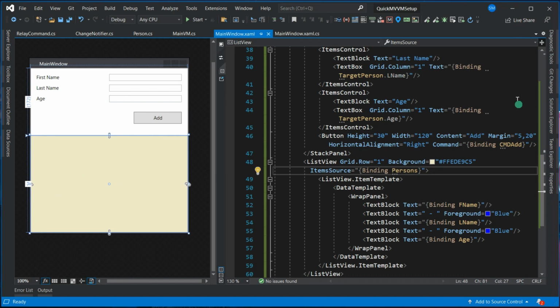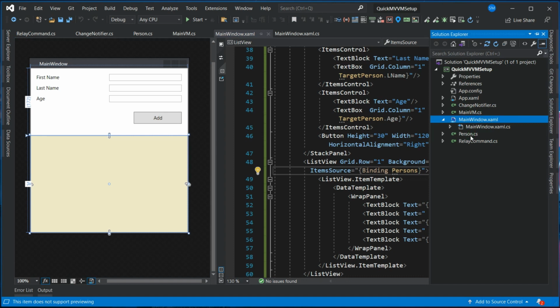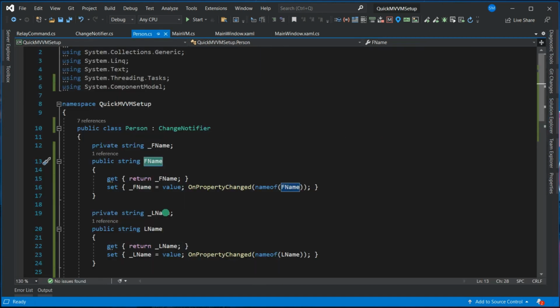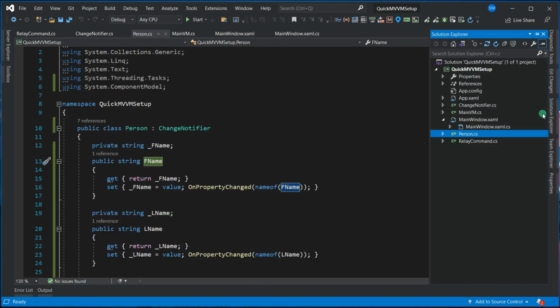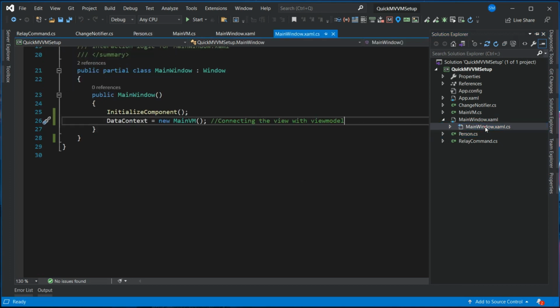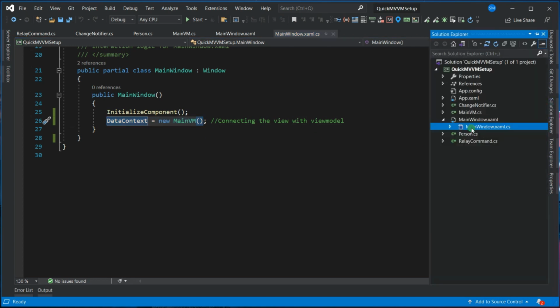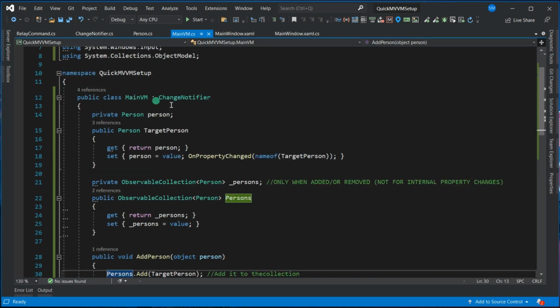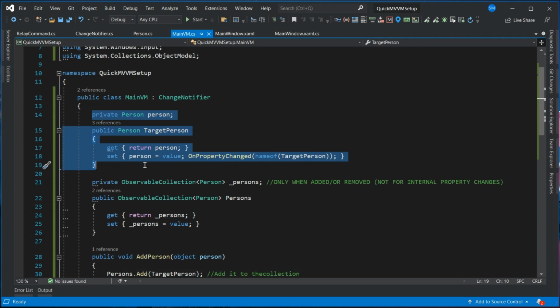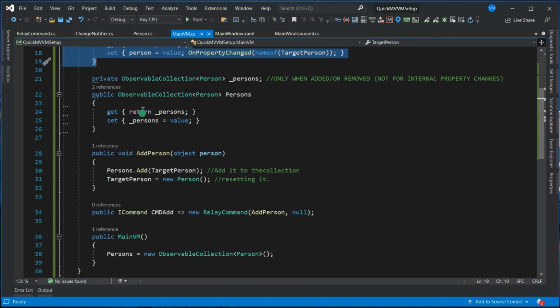You have a model, and the model should implement INotifyPropertyChanged, and then you have a view. The view should have the data context with a reference to the view model. And the third thing is the VM in MVVM, which is finally your view model, which basically has notify property change in case the property changes, and then it also has your command, so in case you want to send some information from there.